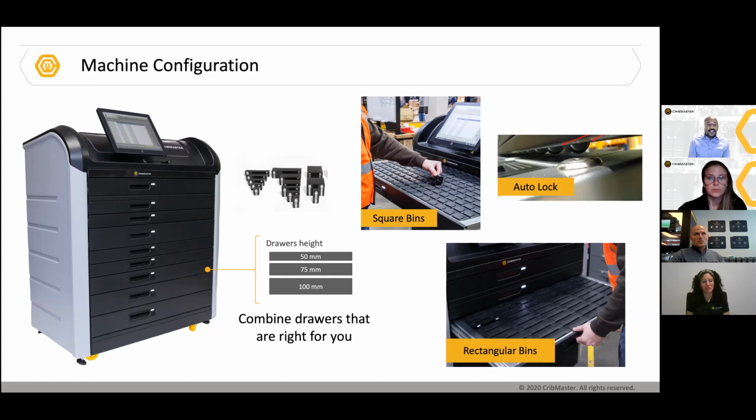And again, each configured drawer comes with auto lock. And you see here, auto lock is a set of rollers that sits over the drawer so that when you close it, all of the bins automatically close.